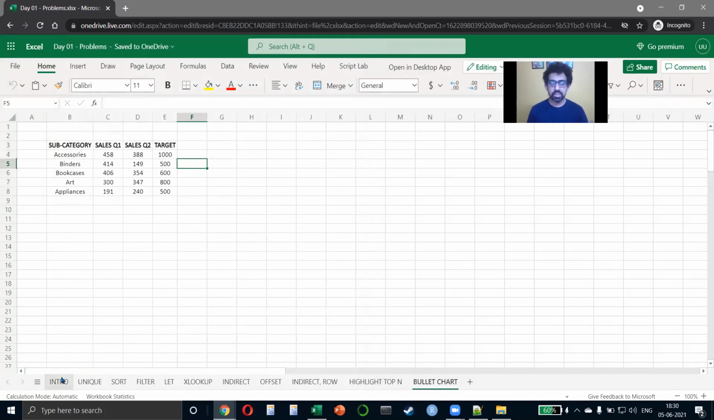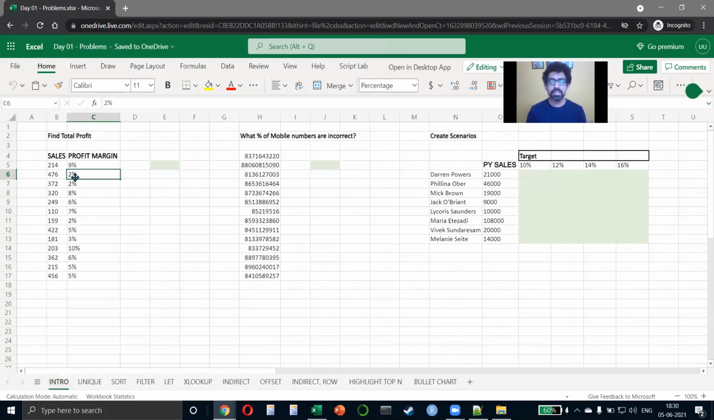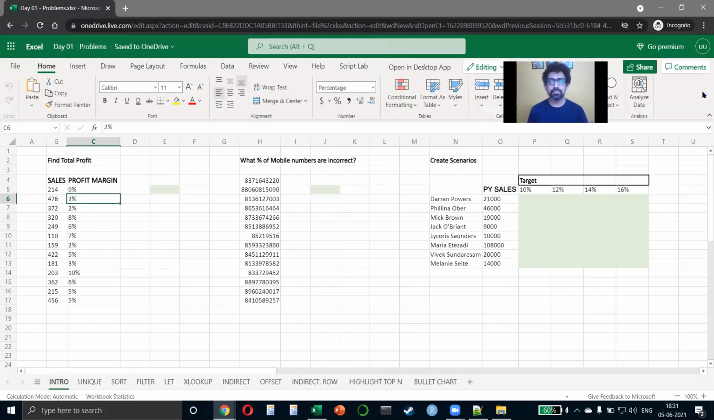Excellent. So everyone, let's start working on this, please. Please come to the first sheet. Now, the first question is, what level of parity is there between online and desktop?